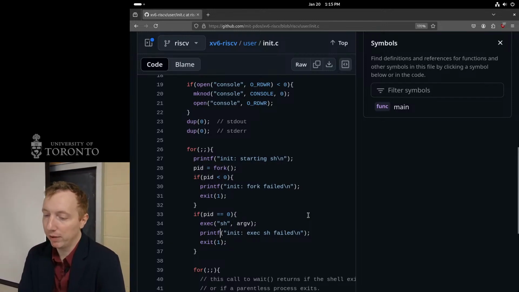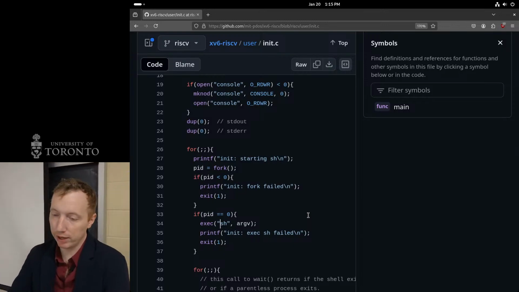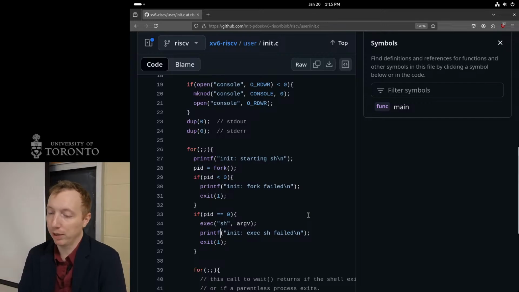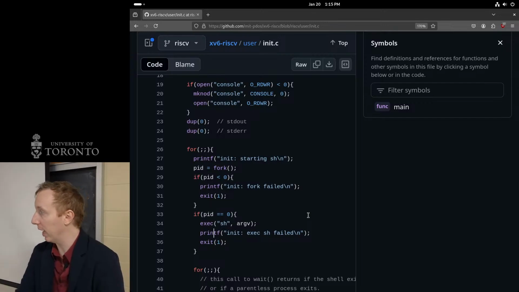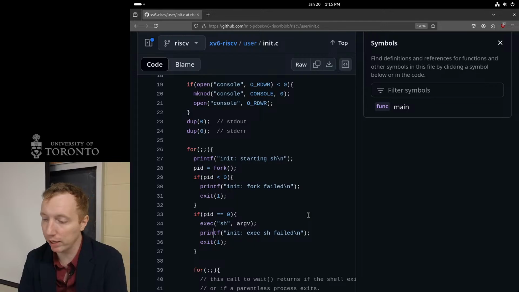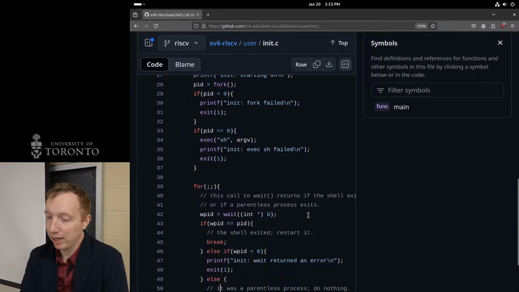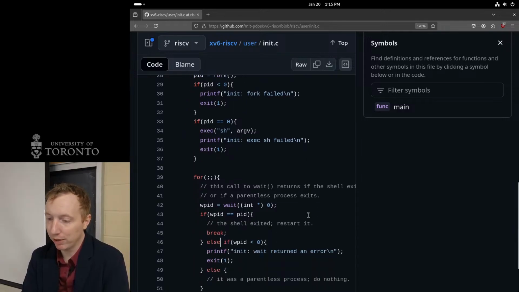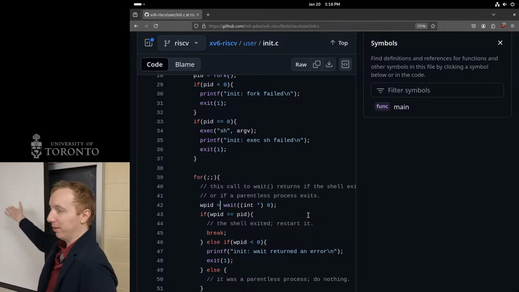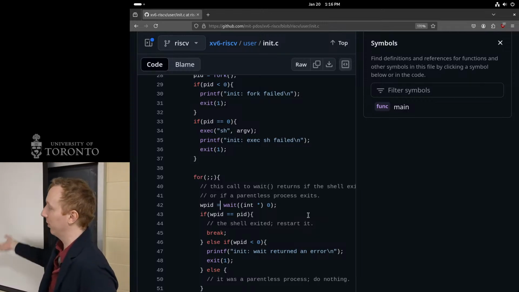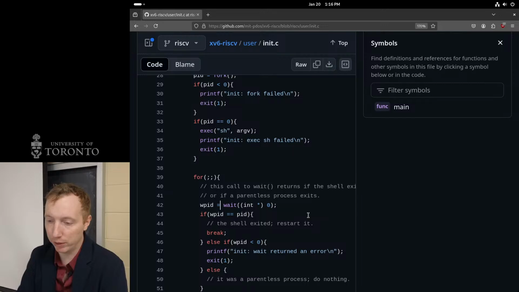And if it's successful, then that new process starts running the shell instead. If it is unsuccessful, exec returns an error. They don't check because it has to return an error to reach this print line. And they just say exec sh failed and then exit. After that, there's another infinite loop inside the other infinite loop. This call to wait happens if the shell or another process exits. So it's just an infinite loop that waits. This is it acting as the orphanage. It just calls wait over and over again.